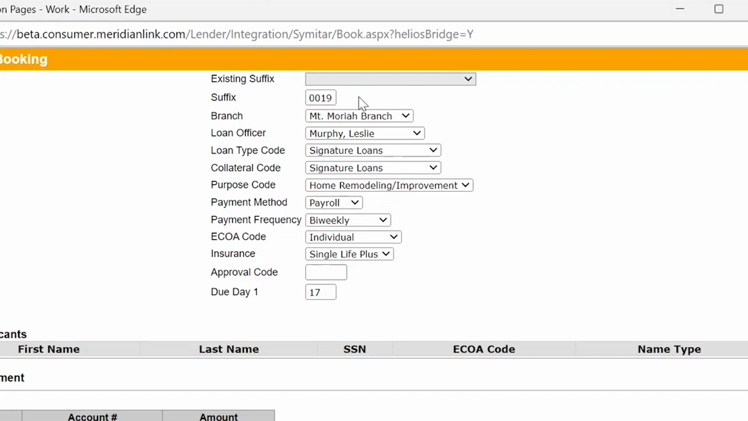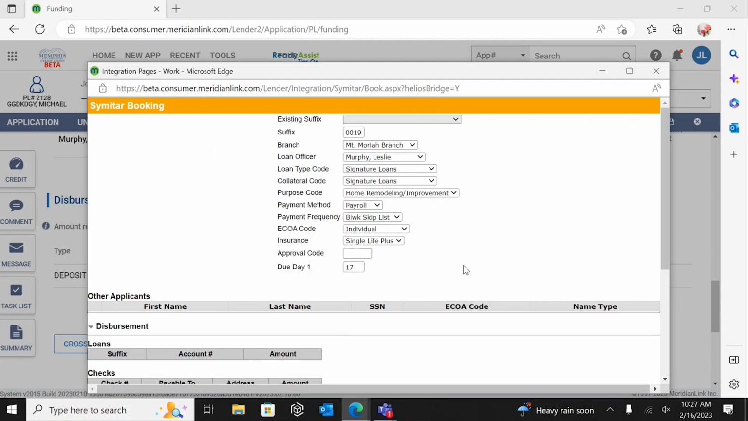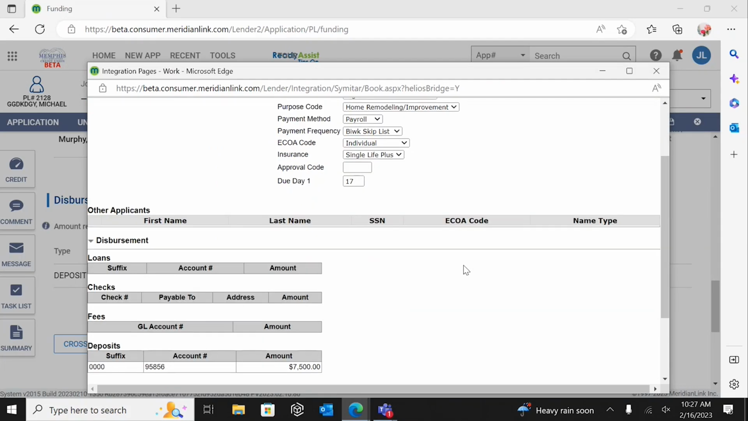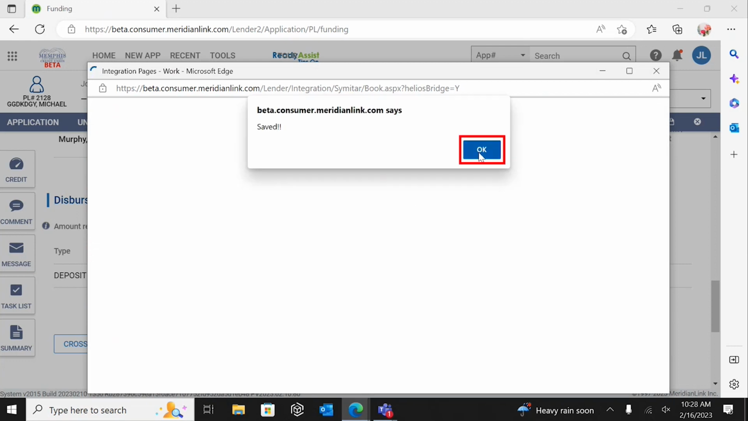Then we have branch, loan officer, loan type code. All of these drop-downs should pre-fill, but we want to make sure that they fill in correctly. Look at them and make sure it all looks correct, because as we're looking, the payment frequency here says biweekly. That's not correct. It's supposed to be biweekly skip last, so we would change it to biweekly skip last. Once all those drop-downs are set up correctly, we would scroll down to the bottom and we're not going to click book or disburse. We're only clicking save right here. Again, we're clicking save so that it generates a loan suffix number for our documents.